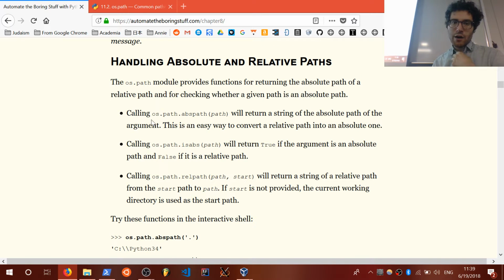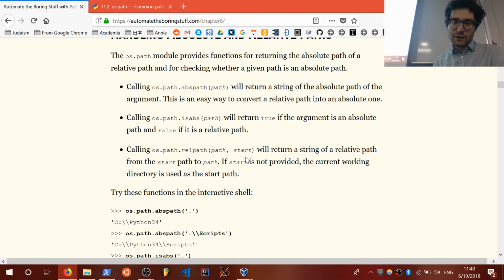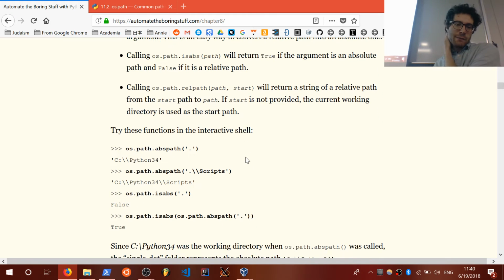So os.path, the absolute path, will return a string of the absolute paths to the argument. It's an easy way if you have a relative path to take it and convert it into the absolute path. So where I currently am with the relative directions to the top-down directions on how to get there. Calling path.isAbsolute path will return true if it's an absolute path or false if it's a relative. So here's an example.